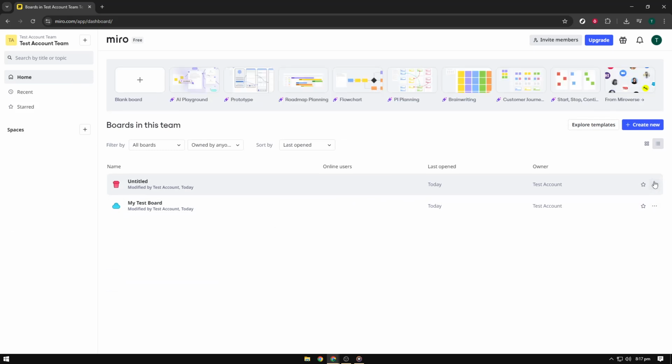Now that you're signed in, you'll find yourself on the dashboard, which houses all your projects in one convenient location. Take a moment to familiarize yourself with this layout. It's important to know where everything is so you can move around Miro effortlessly. The dashboard is like your command center, giving you a snapshot of all your current projects and tasks.